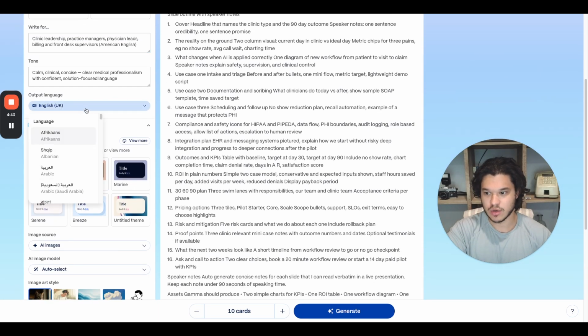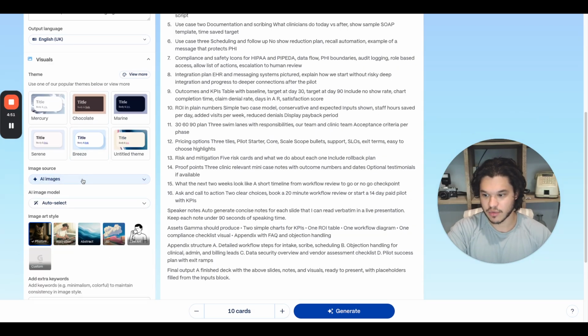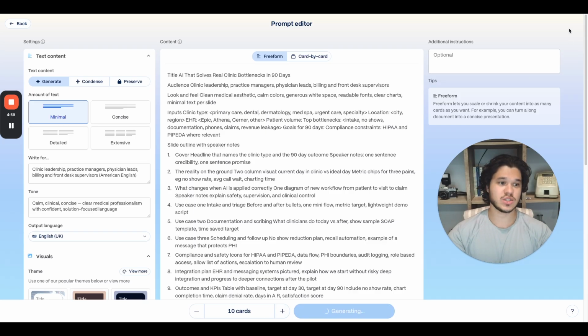Output language, you can choose between your languages. Theme does not matter. You can change the theme actually when it does create it. So you're fine. AI images for right now. Okay, so let's just create this here. We're going to do 10 cards for right now. Let's generate. Now, this is super important.